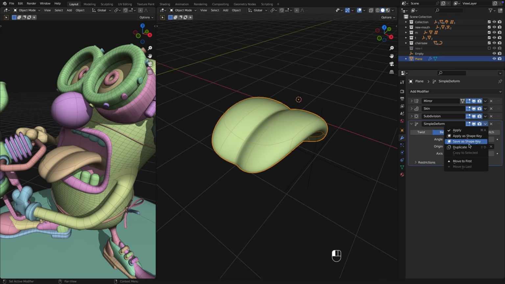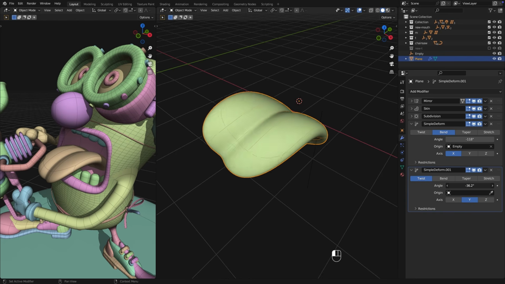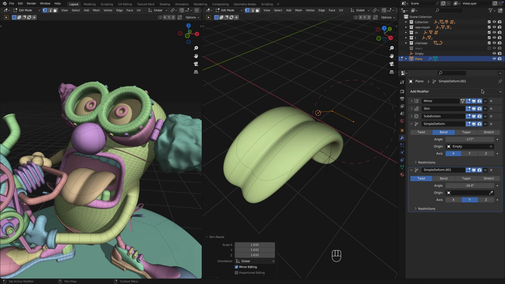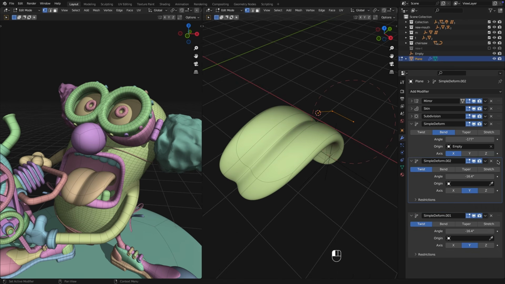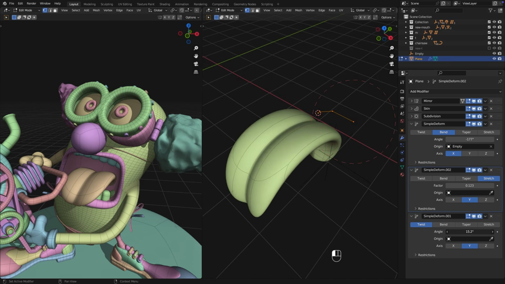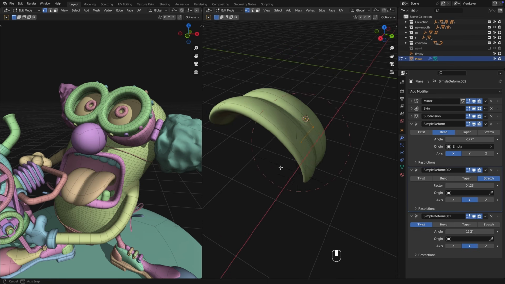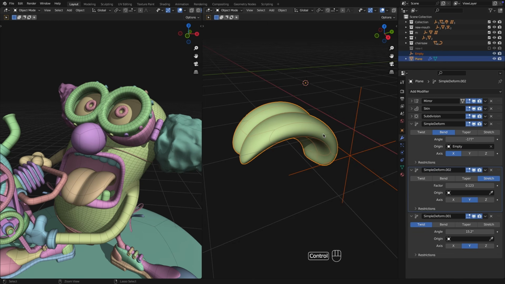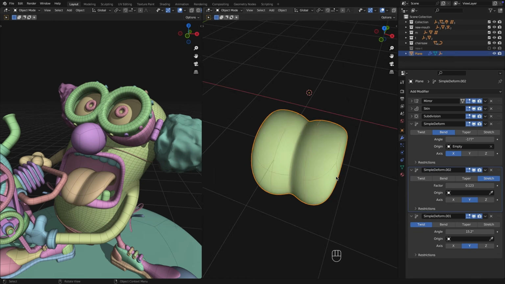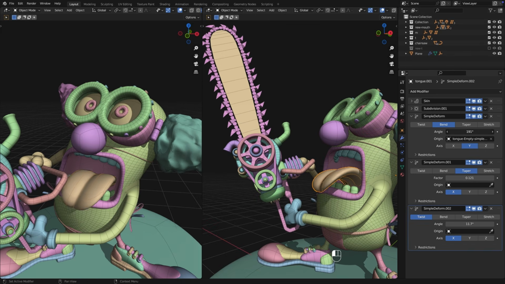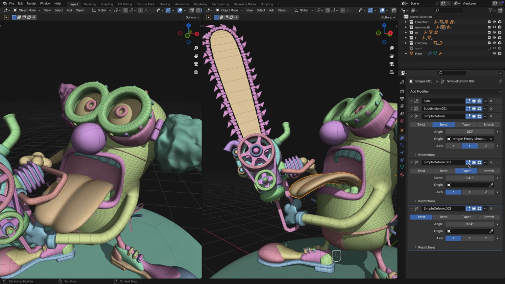Let's take it further. Duplicate the Simple Deform, change it to twist on the y-axis. Duplicate it again and set it to stretch. We literally just built a parametrically rigged tongue with infinite degrees of freedom using 3 vertices.